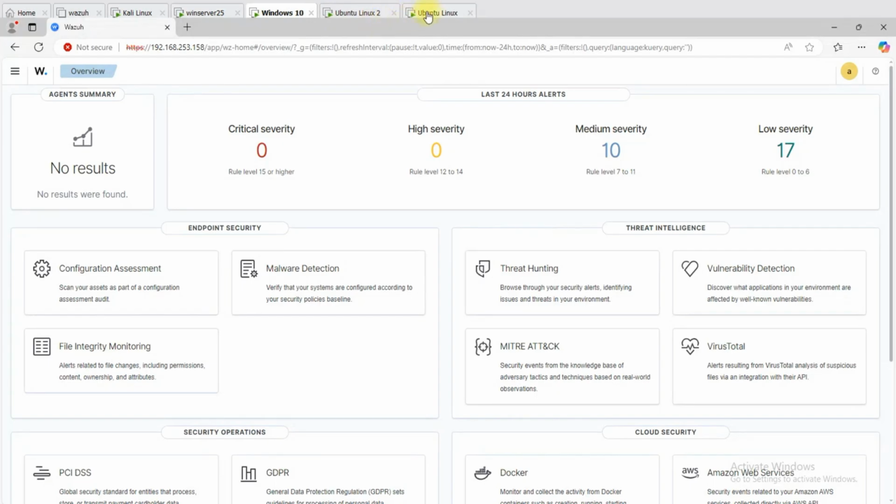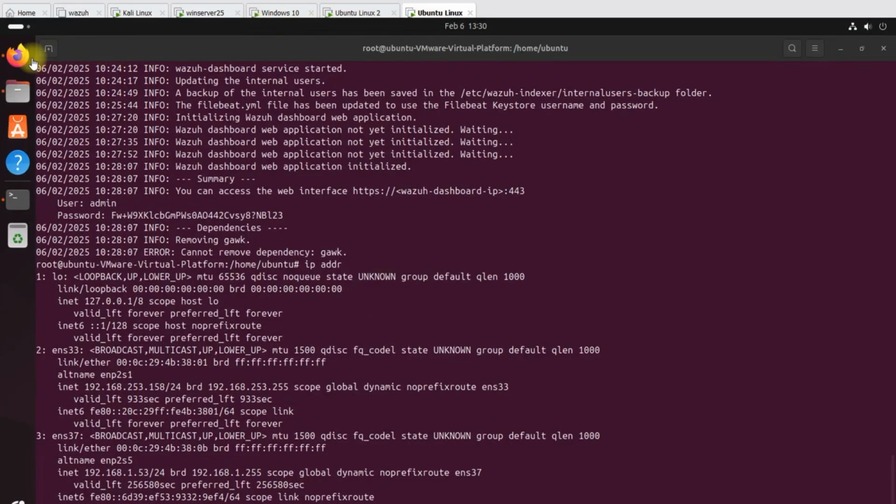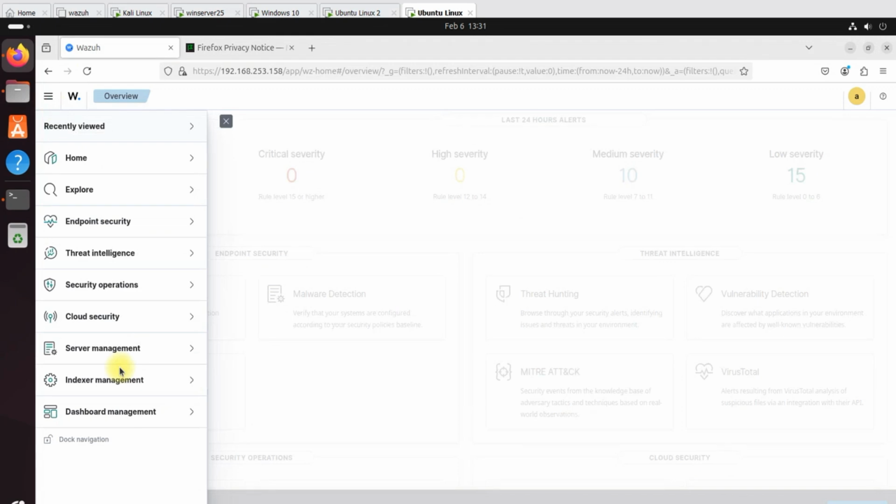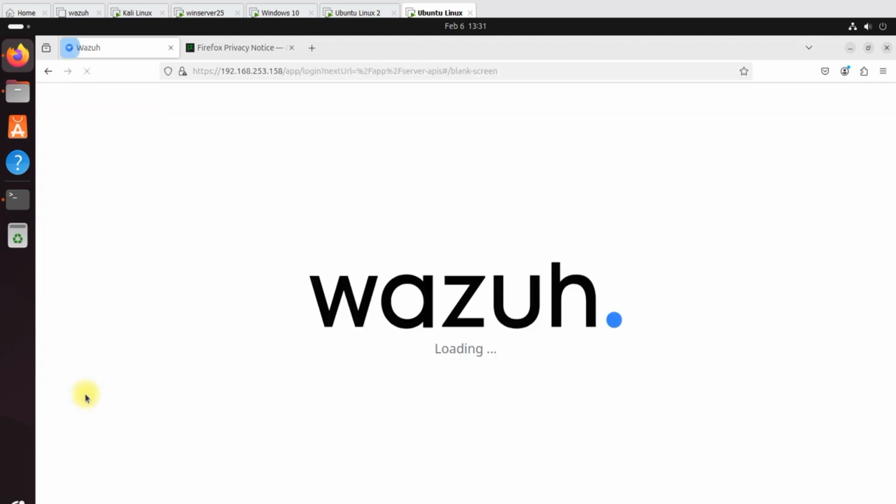Now I want to bring on board different machines into this server. Let's open our Wazuh here. We can open it anywhere, it doesn't matter. You go to this ribbon, you click it open, you expand it. Under the menu, expand server management. So you can create endpoint group by clicking endpoint group.